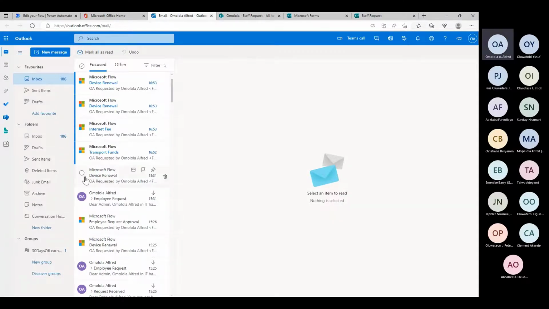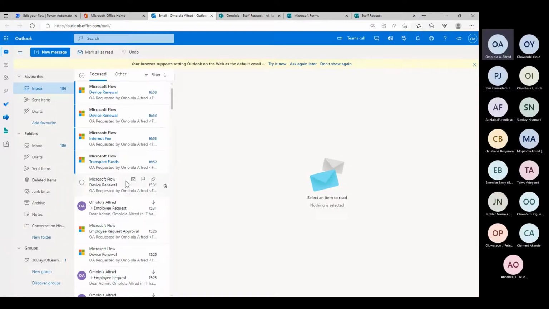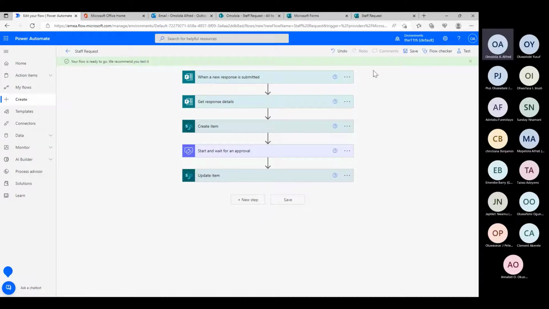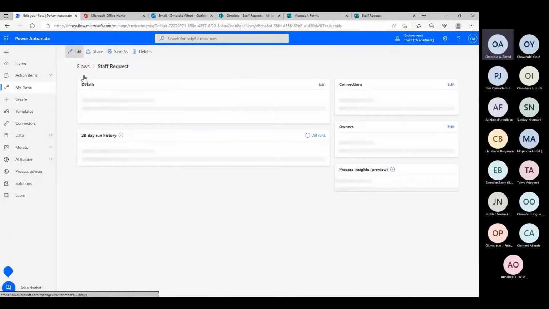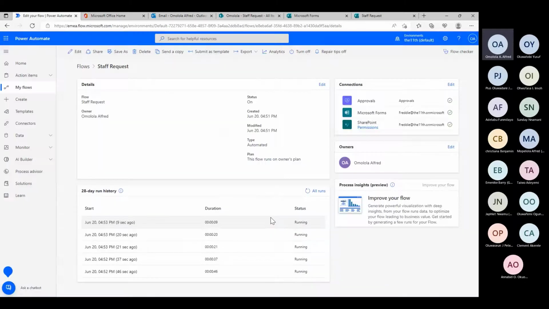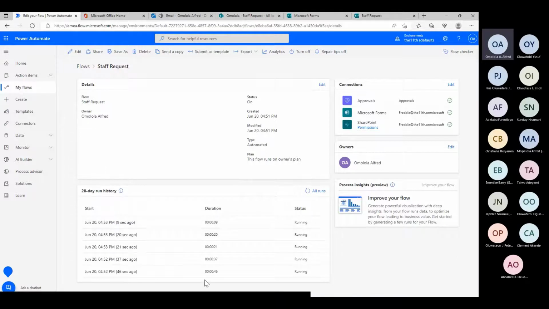Good. So if you can still see my screen, you can see what is happening. This is my Outlook. You can see what is happening here. But before this, there's a magic I want to show you. It's not exactly magic though. Now, if you go back, you can check your run history. You can see it is running. Okay, it started running from this time, 4:52 p.m., 4:53 p.m. So it started running once. As you're filling, it is running.